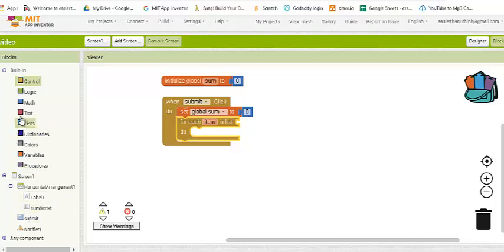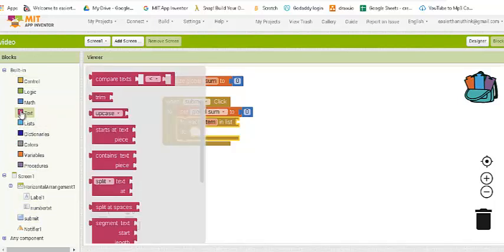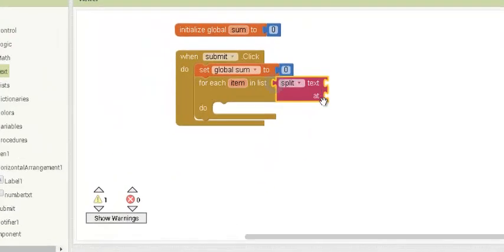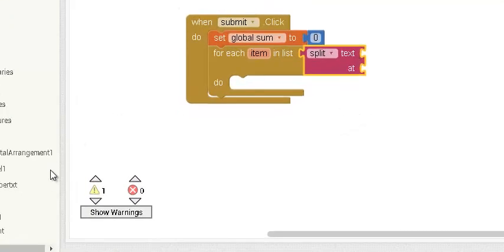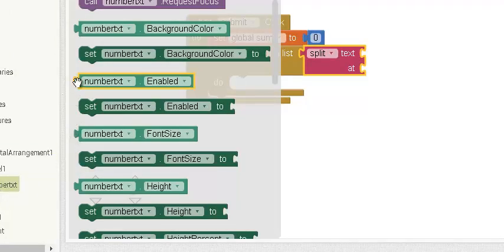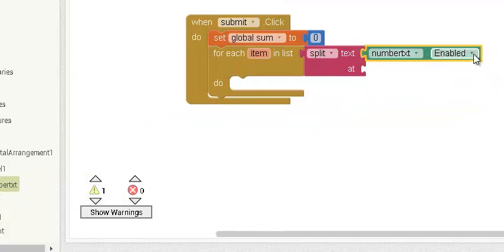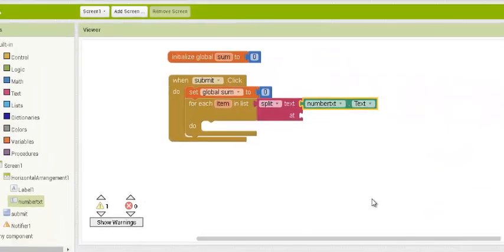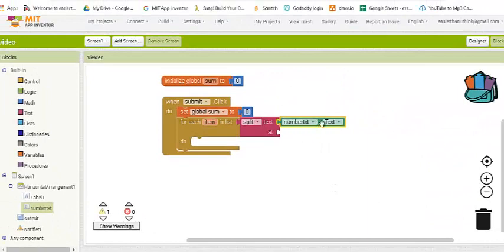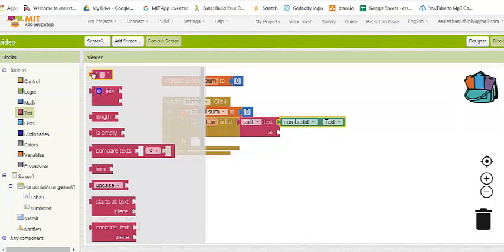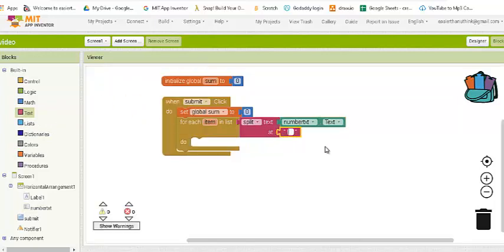To split a string, I use the text, and then I'm going to go and split it. Now the text is the number text box, so it's number text, and I'm going to drag and drop the text, and then I'm going to make this the content, so number text.text, and split it at what character. I want the character to be comma, so I put comma here.